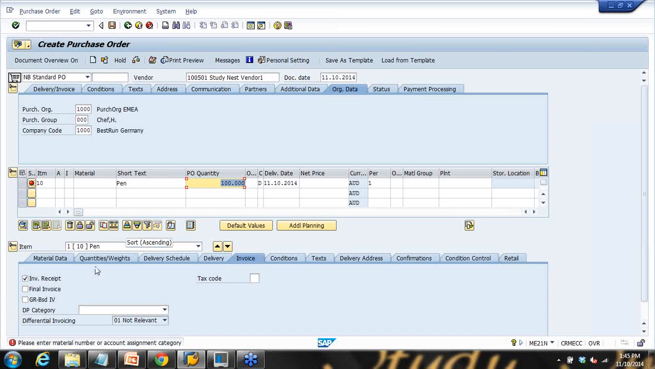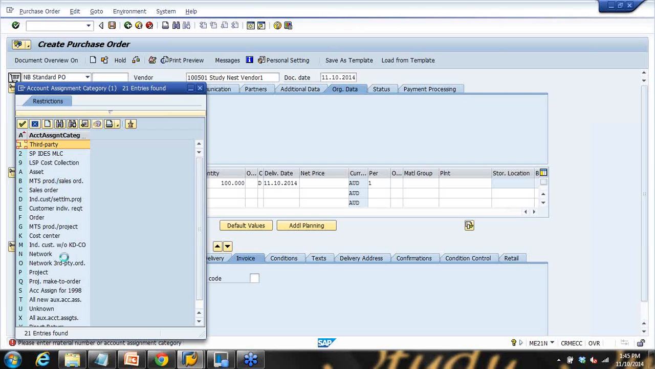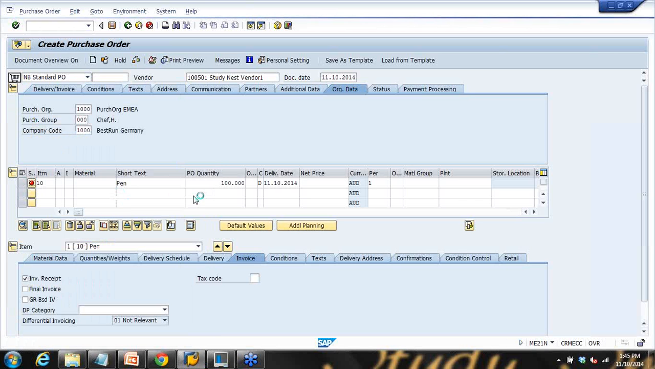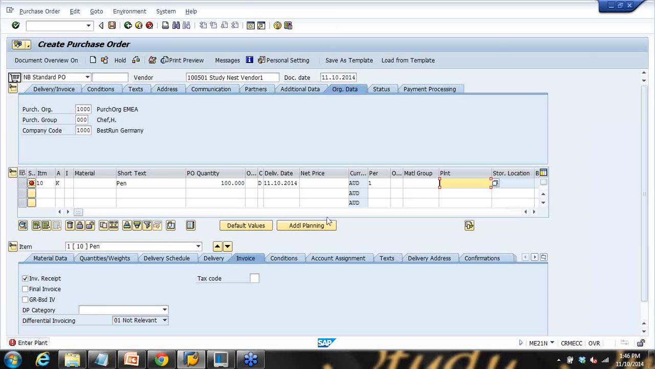Now just see what it's asking. At the bottom you can see the message, please enter the material number or account assignment group. Because we didn't enter the material number, we need to give it an account assignment category. So open the account assignment category, give it account assignment category K, cost center. Press enter. Now it is happy. It's asking, see, enter a plant at the bottom. I can enter a plant again, 1000.